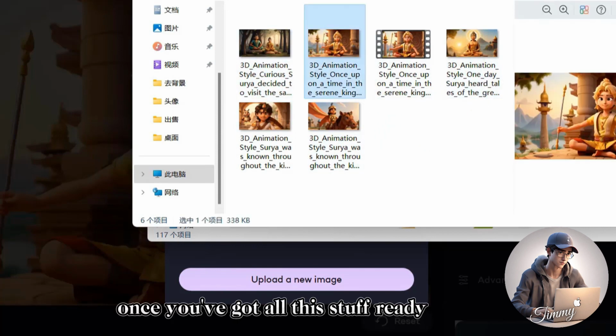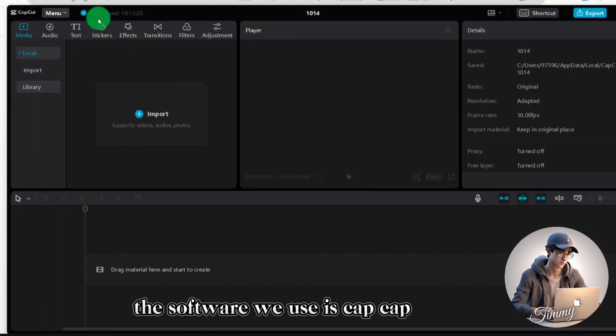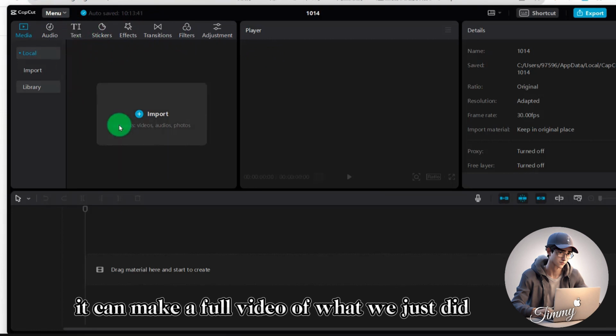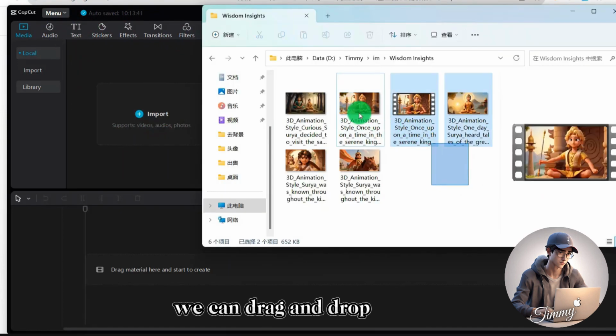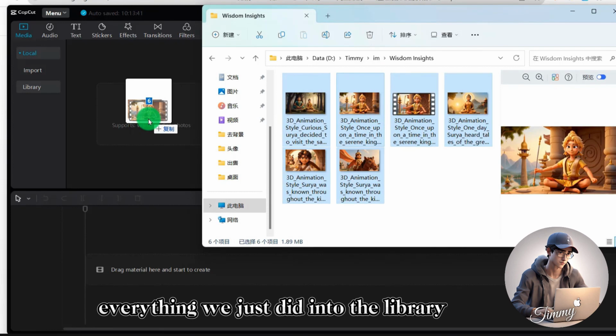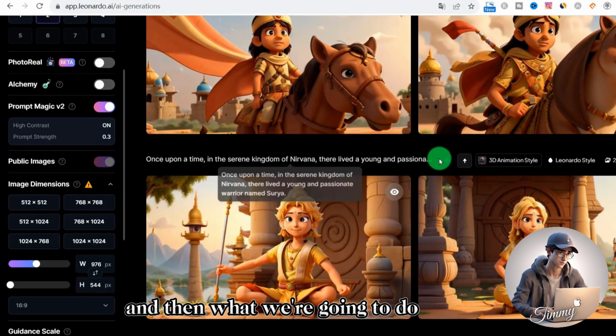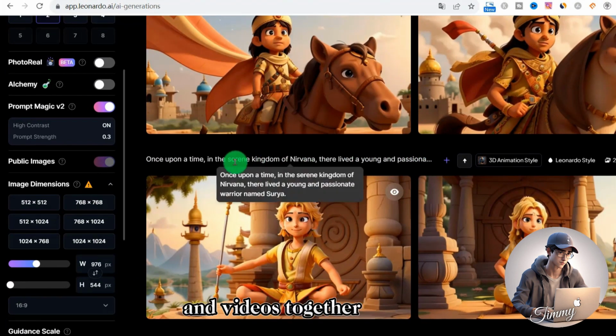Once you've got all this stuff ready, the software we use is CapCut. It can make a full video of what we just did. We can drag and drop everything we just did into the library. And then what we're going to do is put these pictures and videos together.